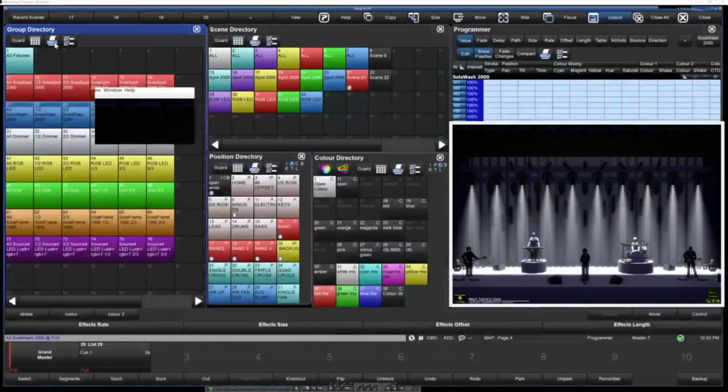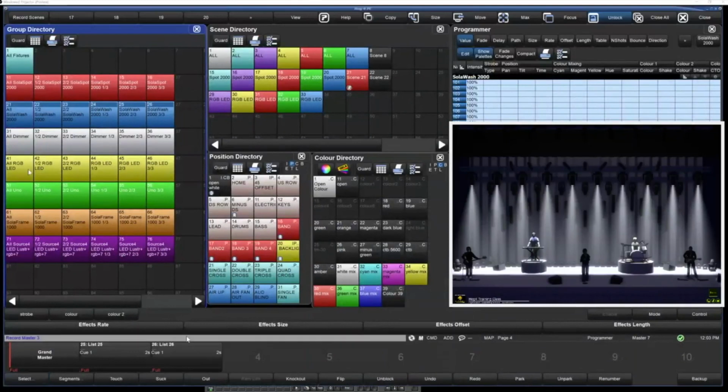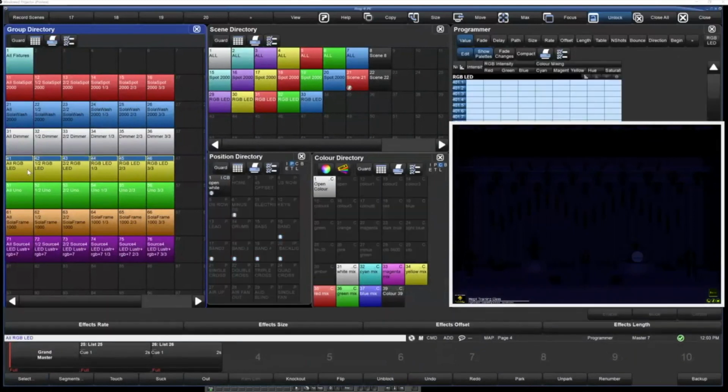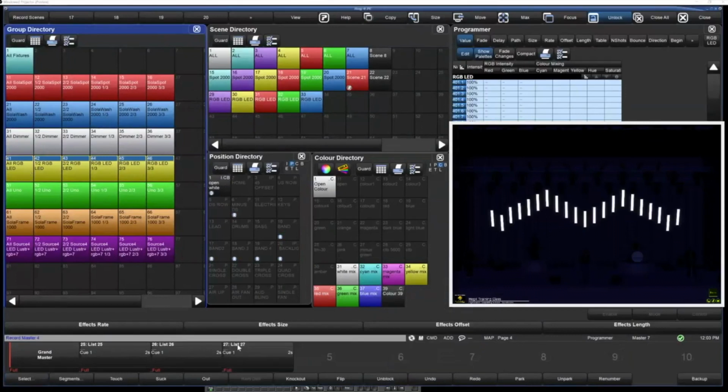All right, so now we have the wash 2000s on. I'm going to record that into another list here. And we'll get these RGB LEDs on also, and we're going to record that into a separate list. So now we have these 3 lists here, list 25, 26, and 27.